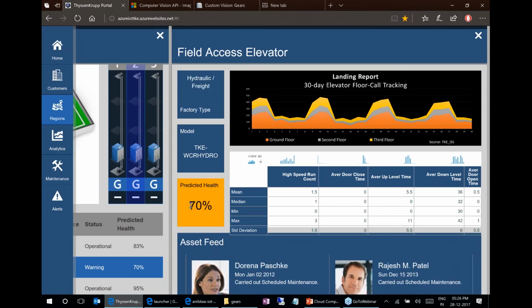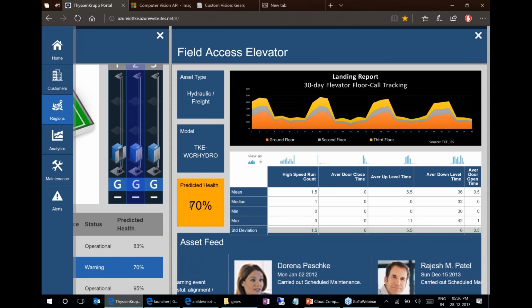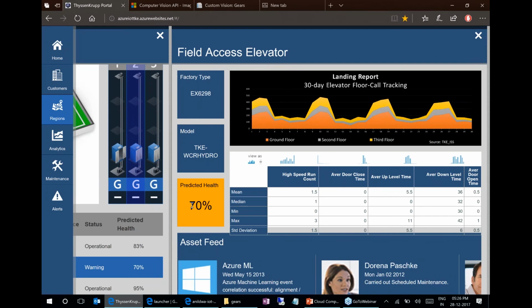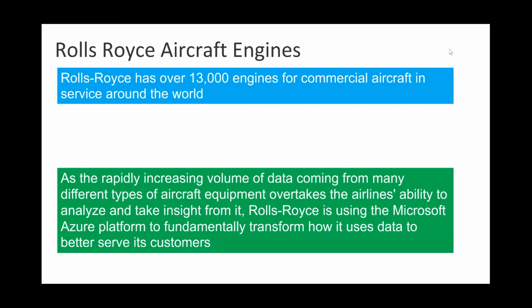Here, I just want to show you how enterprises are leveraging machine learning and cloud platforms to enable this scenario of predictive maintenance. The next use case I want to talk about is Rolls-Royce aircraft engines. As you may already know, Rolls-Royce is the primary jet engine supplier for Boeing and Airbus in the commercial airline business. Today they have about 13,000 engines around the world.